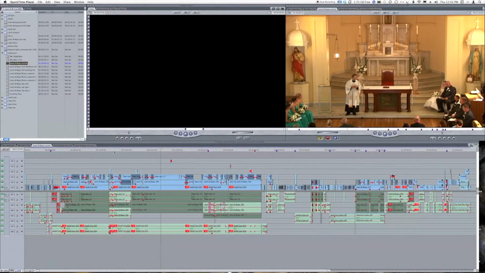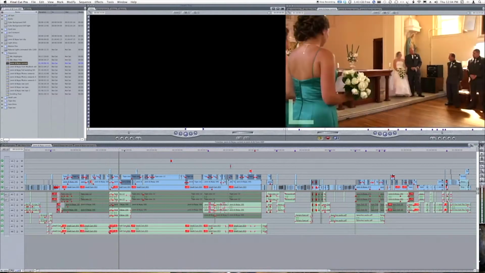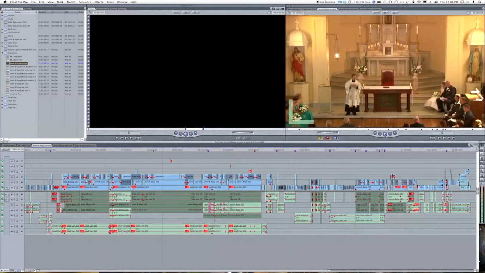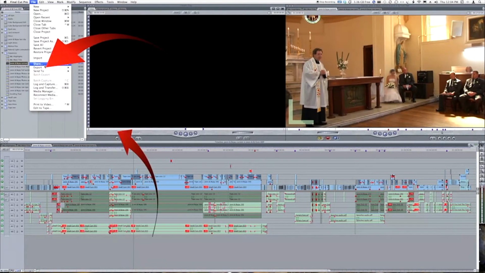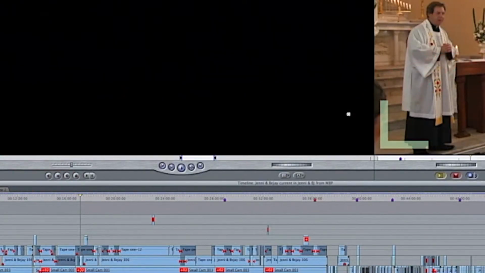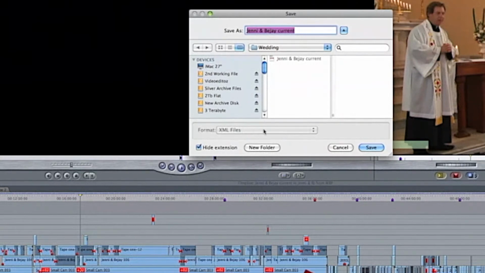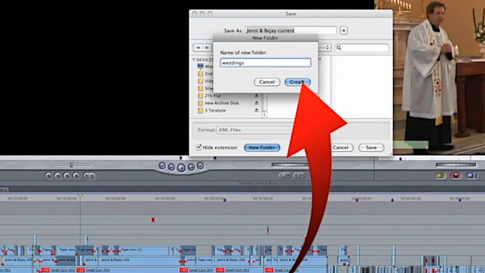Seven to 10 is in fact a little program that will convert a sequence from Final Cut 7 into a Final Cut 10 project. And the procedure is you need to be in Final Cut 7 in your project or in your sequence, and we will now export this sequence to an XML file. So export XML and just accept the defaults, click OK, and we will need to put this somewhere. So let's just set a new folder, we'll call it weddings, and create.